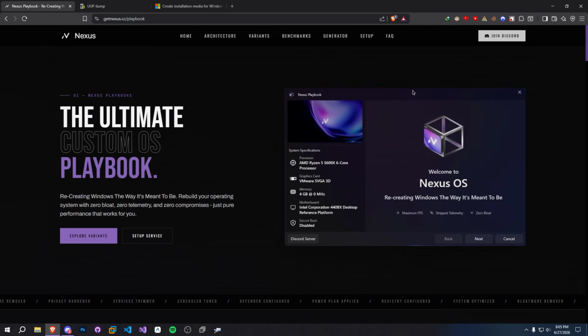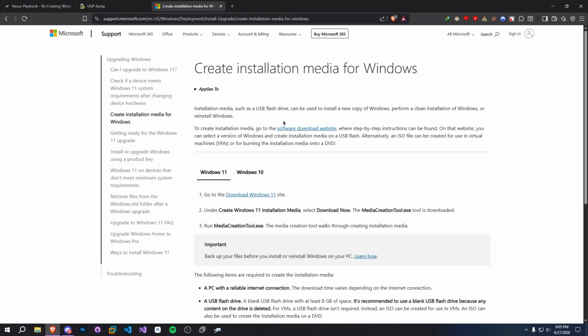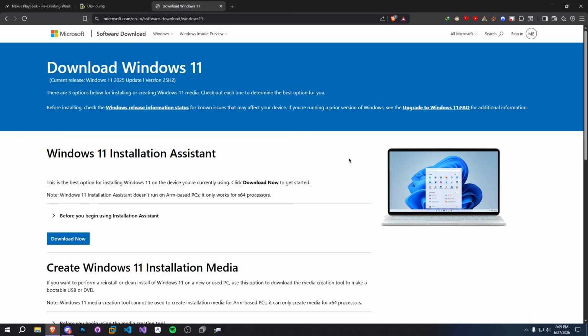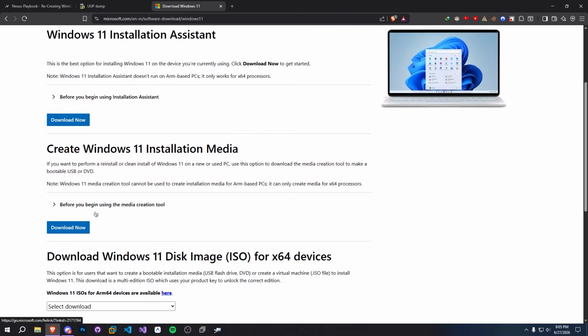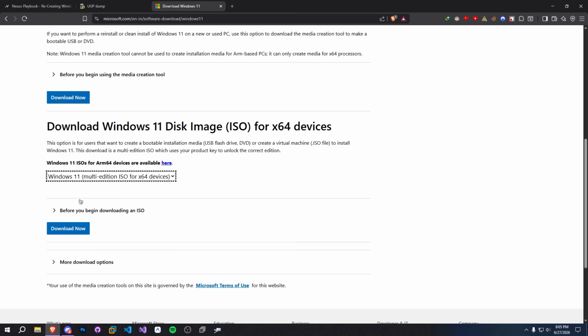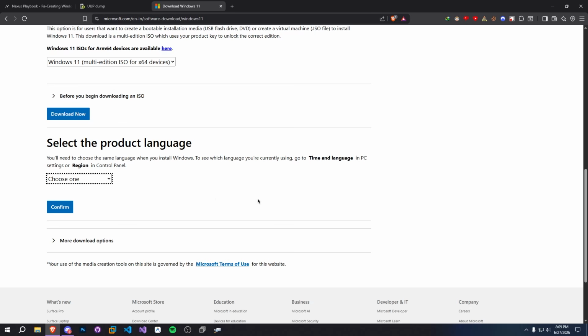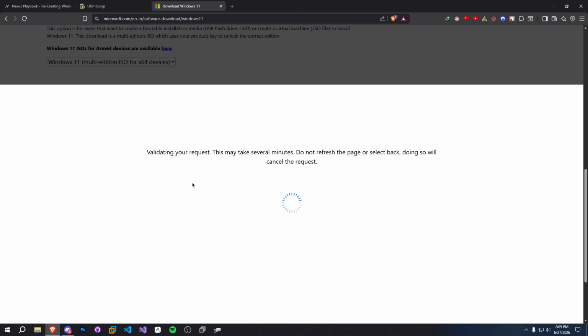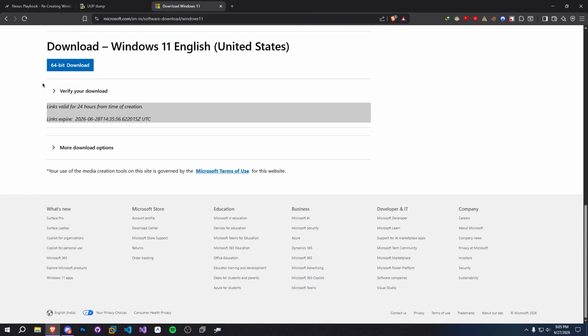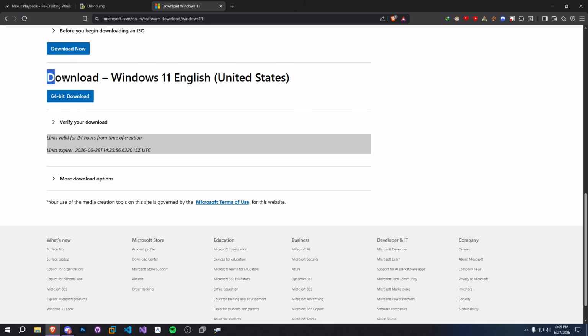You can run this playbook on your existing Windows installation, but I'd strongly recommend doing a clean install first for the best results. I'll show you 2 ways to get a Windows ISO. First is through the Media Creation tool, or just grab an ISO directly by selecting Windows 11 and hitting Download Now, then picking your region and language. Simple. The drawback here is that Microsoft doesn't provide ISOs with the latest cumulative update included, so after installing, you'll still need to update to get current security patches.